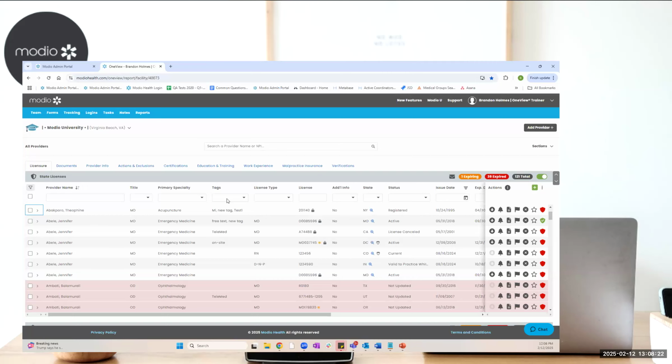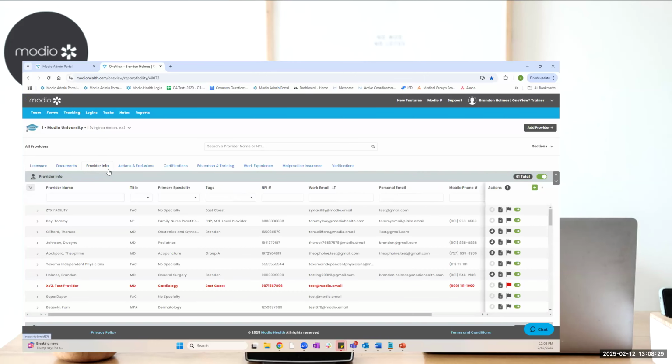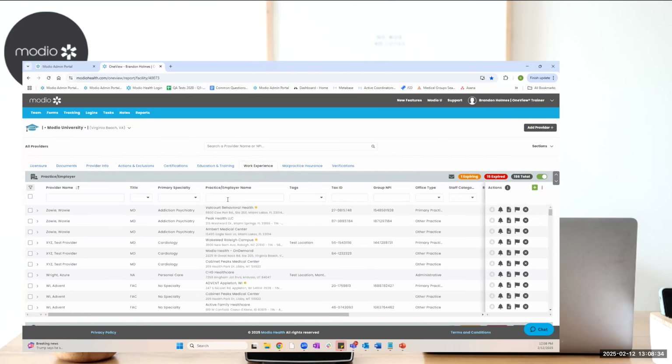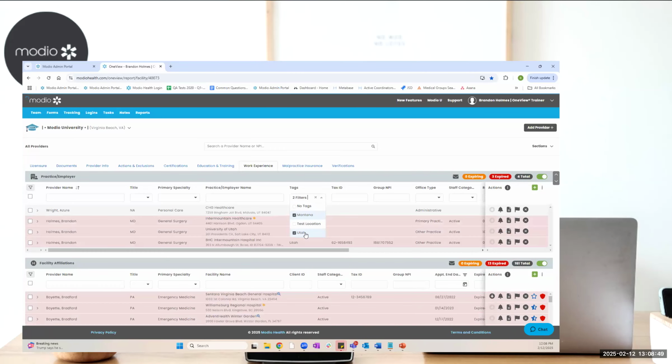Yeah, absolutely. So again, this is a major enhancement that we made. Let me show you this from the work experience grid. If I go to the tags column in the practice and employer grid and click on the drop down here, you can actually filter now by multiple tags within this grid. So if I want to see just the locations that I've tagged that are in Montana and in Utah, you can do that. You can filter by multiple tags, which is super nice.